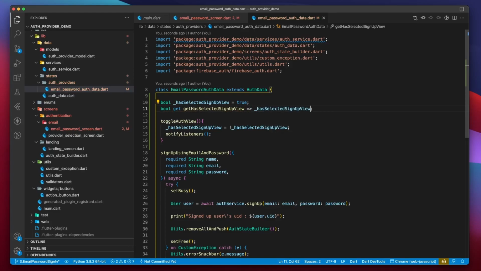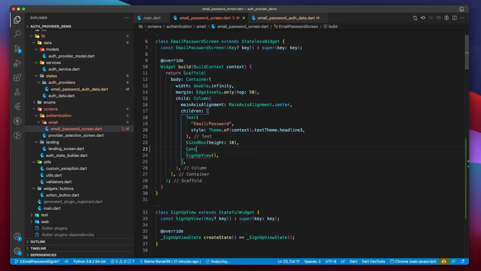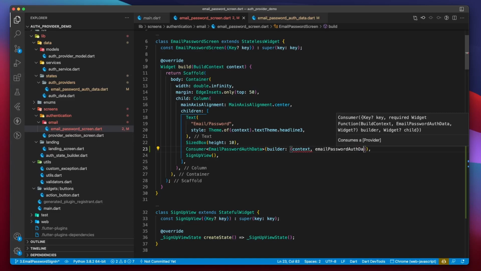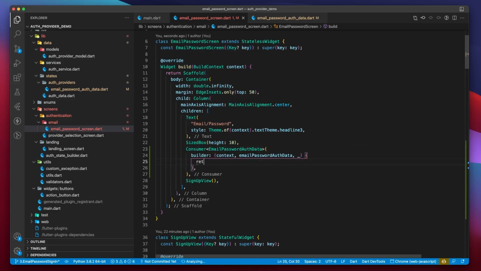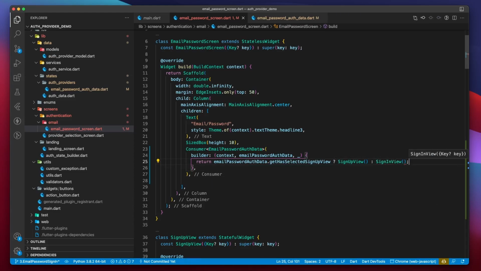We can now go back to the email password screen, introduce a consumer widget of type email password auth data. Builder returns with context, provider instance, and child. We will not make use of the child parameter, so let's just keep it as an underscore. Now we can access the hasSelectedSignUpView to decide which widget to return. If hasSelectedSignUpView is true, then we return the SignUpView, or else we return the SignInView.